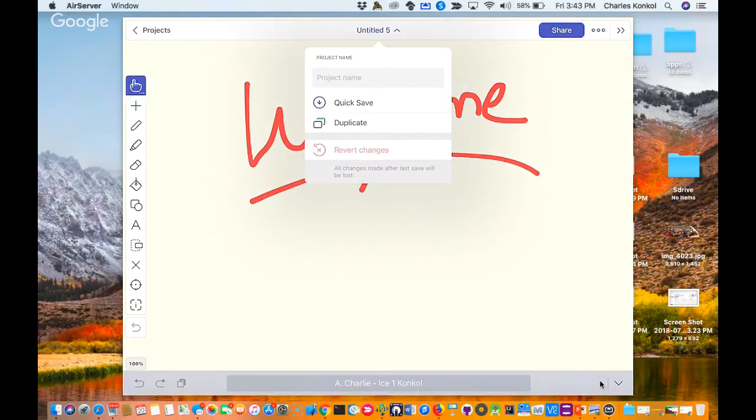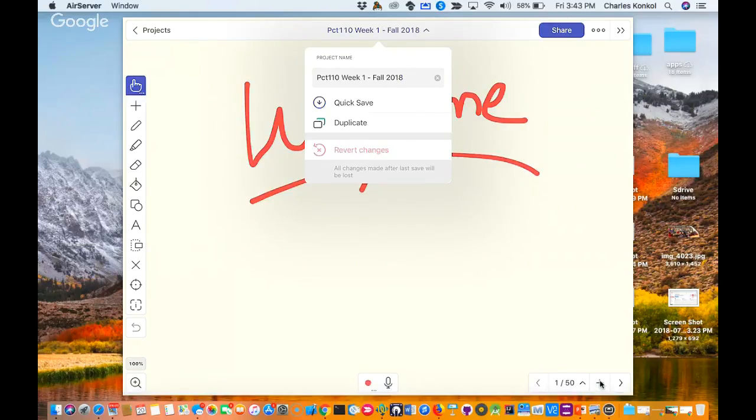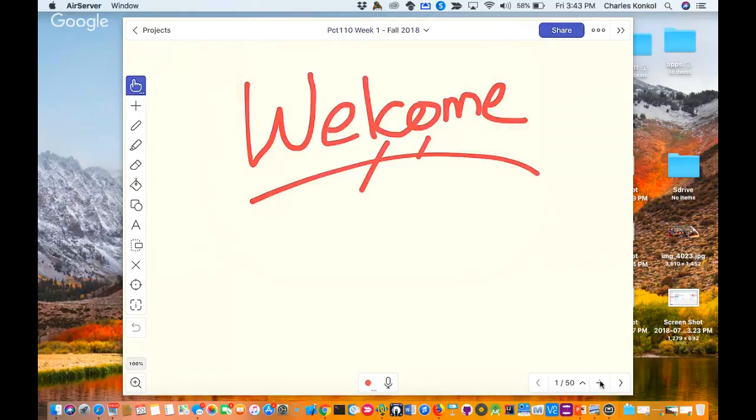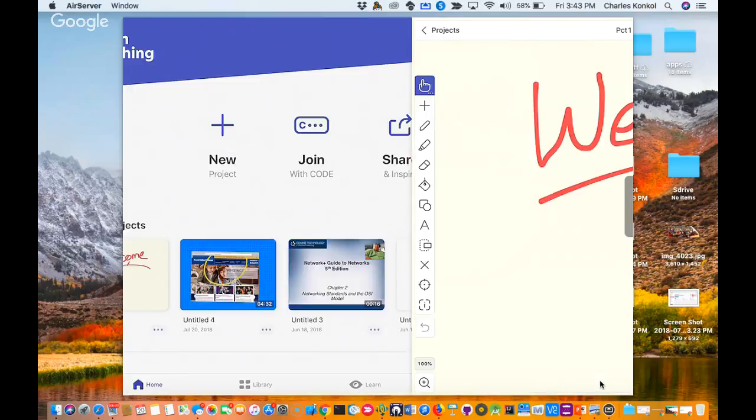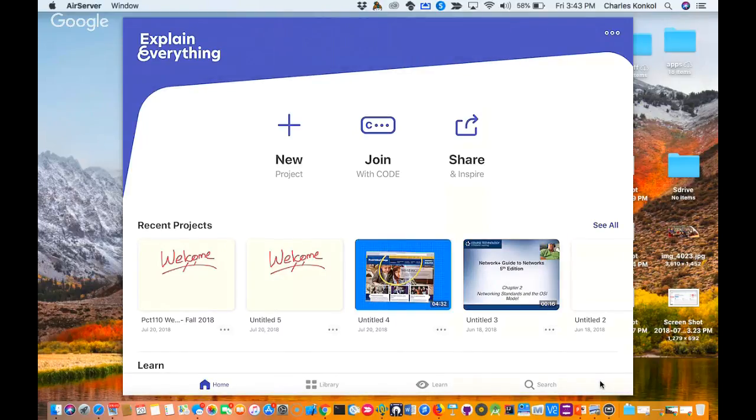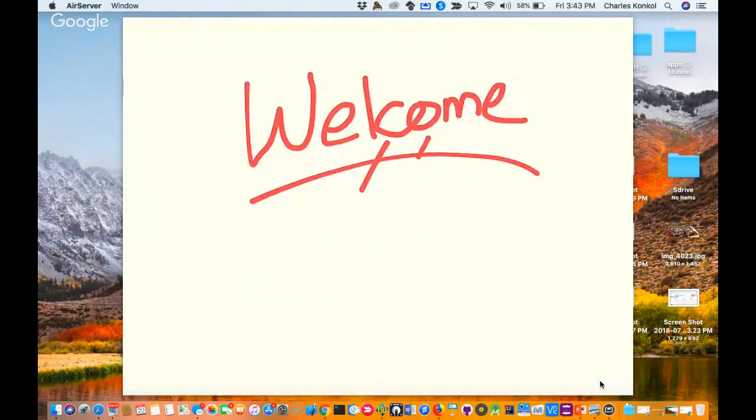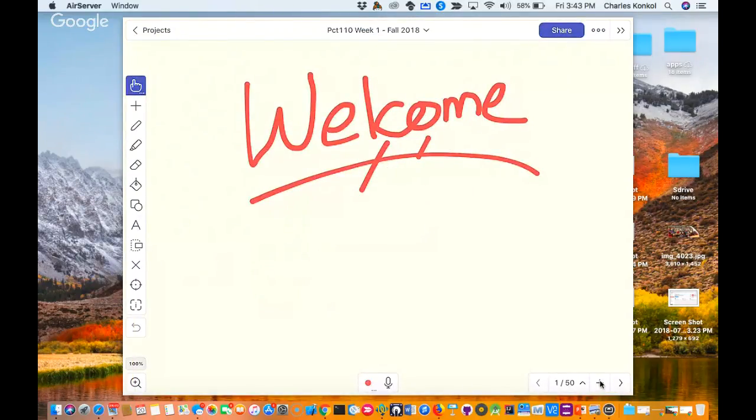I can come up here and do a rename, PCT 110, week 1. And I can do something like fall 2018 and hit the enter key. And now it's saved it. And so when I'm ready to use it, it's already been prepped and ready. I can tap on it within Explain Everything.